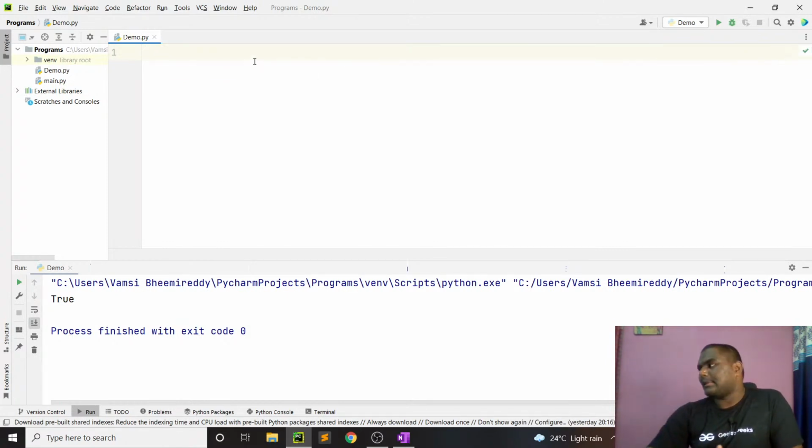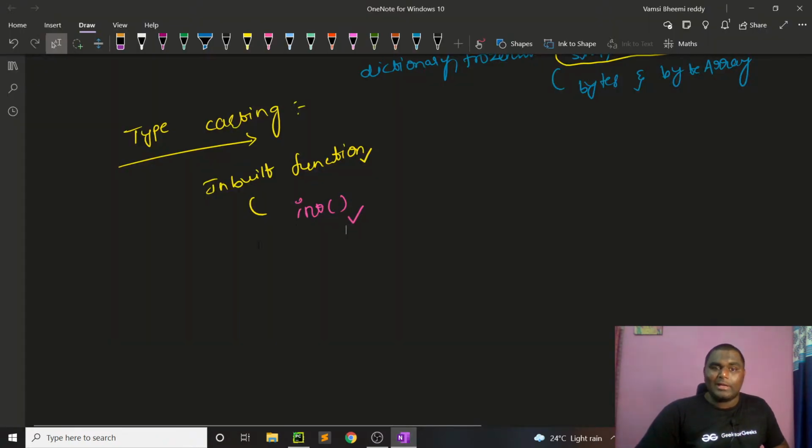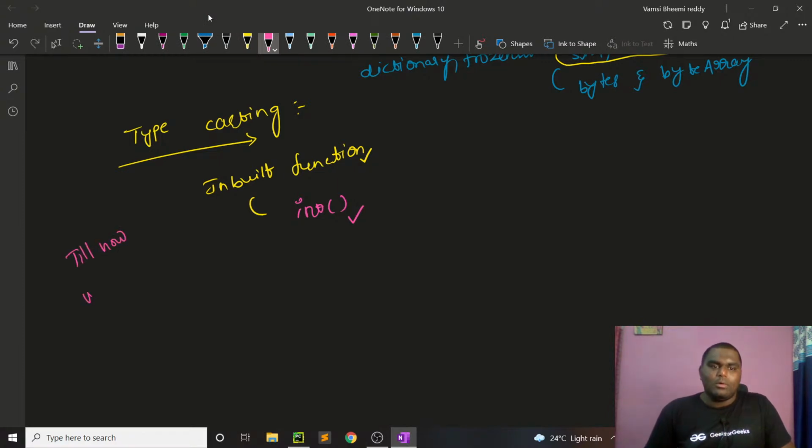So on this note, I can say that we have completed typecasting. This is one way of converting one data type to another data type manually. Basically, there are two kinds: converting explicitly and converting implicitly. This typecasting, which we have seen till now, is explicit conversion.